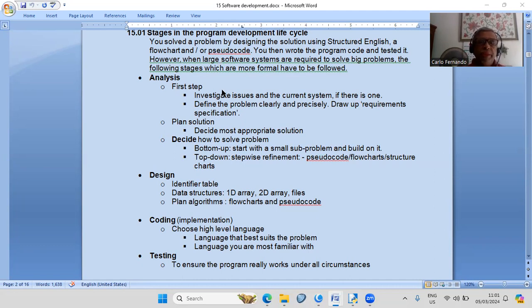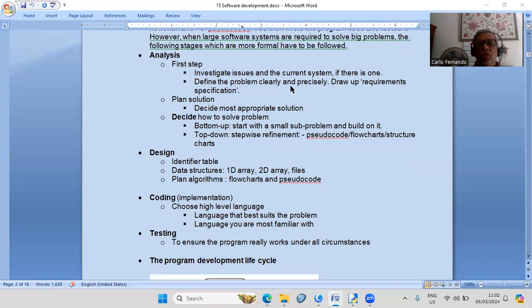So in the analysis, the first step is to investigate issues and the current system, if there is one. So is there a system at the moment? Yes. In that case, you will have to study the system and then find the problems. If it is not there, then study the current manual system and get the issues investigated. Also define the problem clearly and precisely. Draw up a requirement specification, because this is going to be the most important document. Define the problem clearly and precisely. If not, you will not get the correct answer.